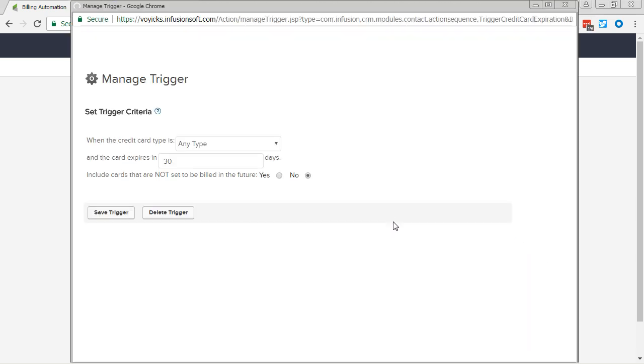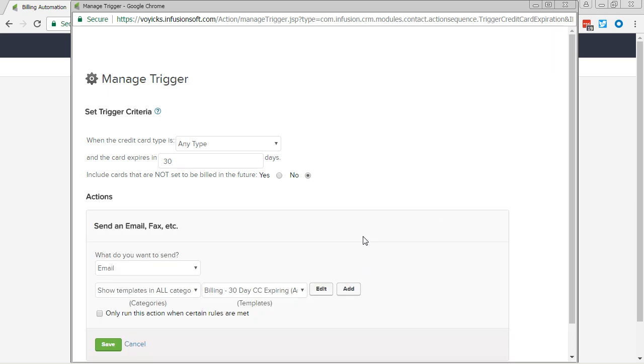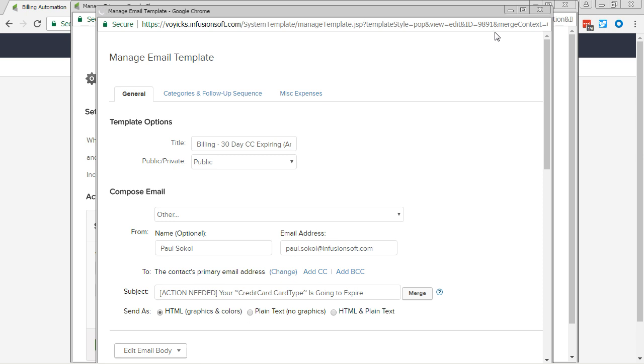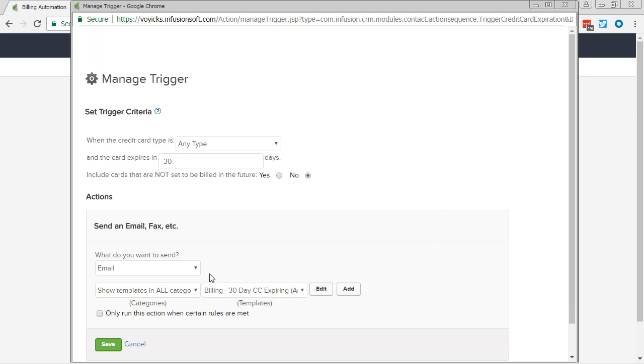So there's a couple of things to point out here. The reason why credit card merge fields are available is because we are editing an email from within the context of an expiring credit card trigger. We can actually see in the URL that the merge context is credit card. So that's why that's available. And this only shows up when you edit an email from within a billing trigger.